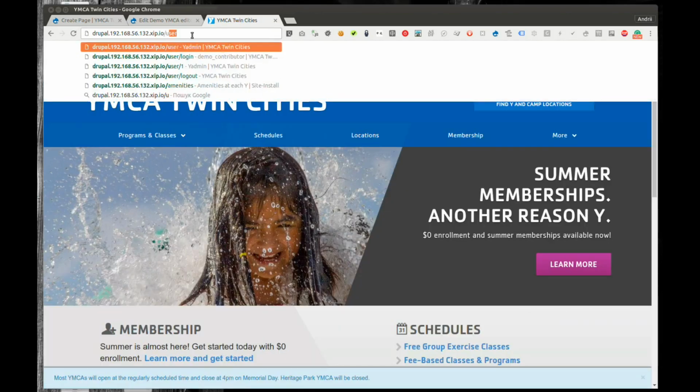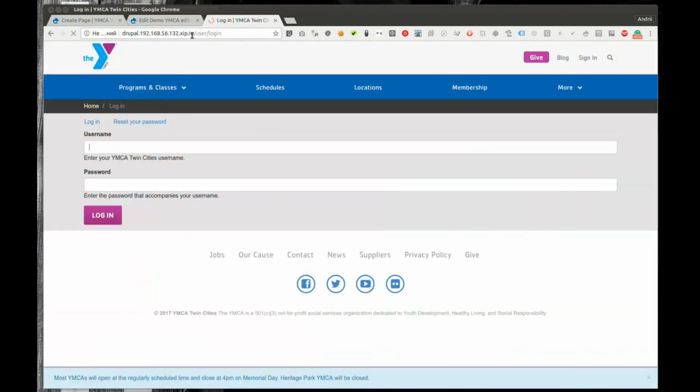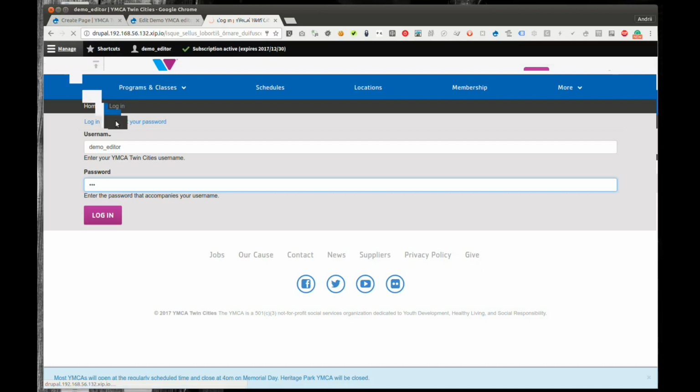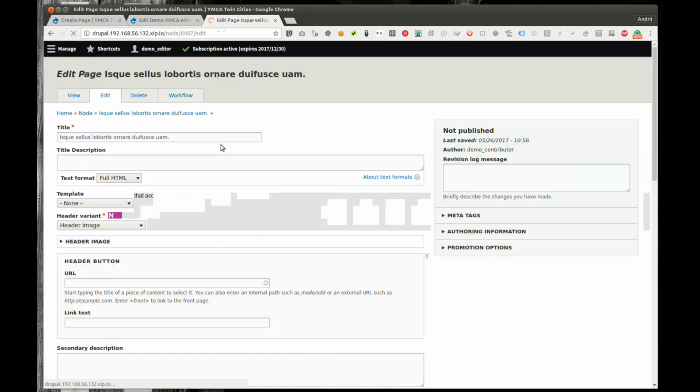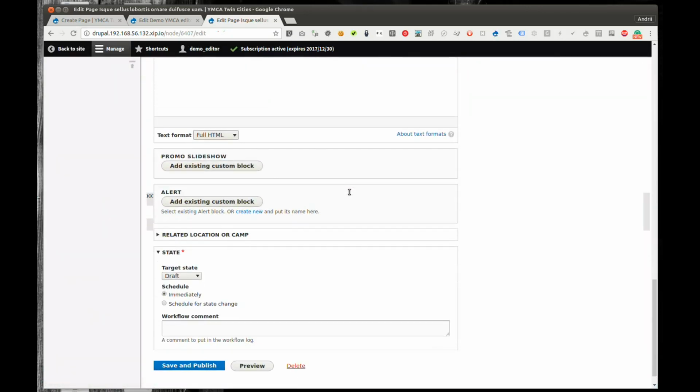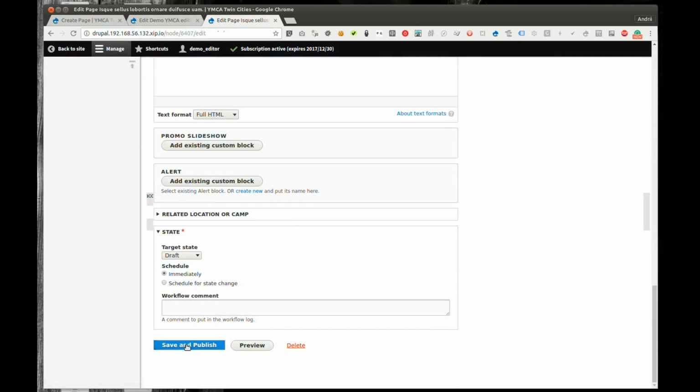Now let's log into the site as the editor. When you visit the newly created page, you can see it as an editor and you can edit it. But it's not published yet. And here down below, you as an editor can save and publish it.